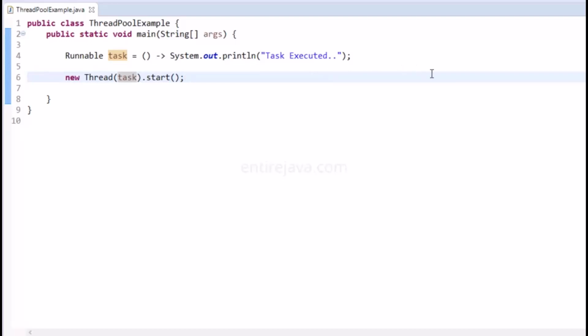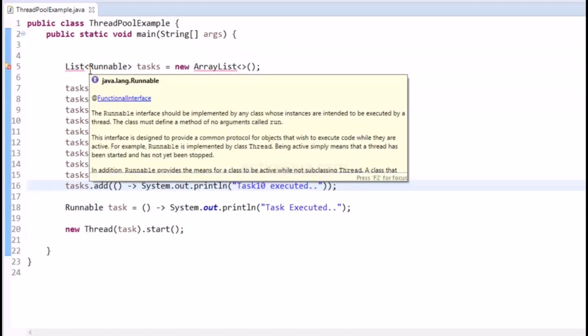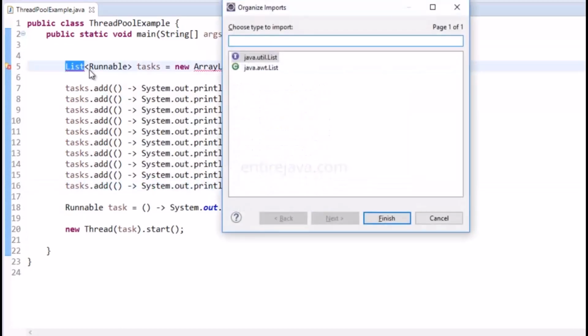Now what I wanted to do is I wanted to create 10 different tasks and execute them simultaneously. And for this purpose, I'm going to create a list that constitutes list of elements of type runnable interface. I already have the code ready with me. I'm just going to copy it and paste it over here just to save your time. So I have a list in here. Let's do Ctrl+Shift+O to import required classes or interfaces.